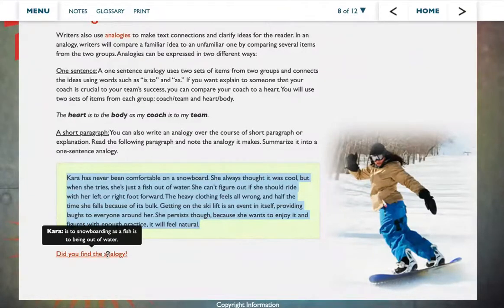Did you find the analogy? The analogy is Kara is to snowboarding as a fish is to being out of water.